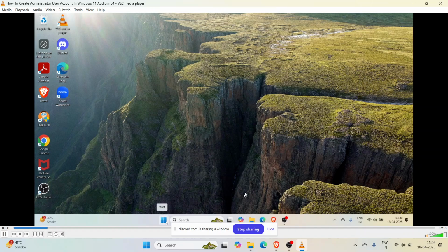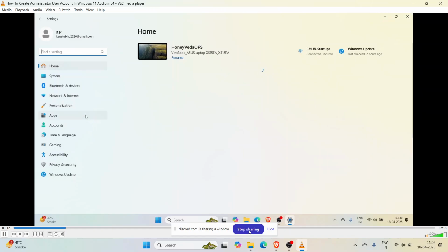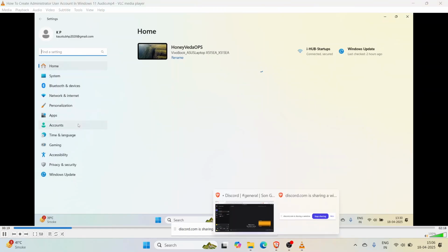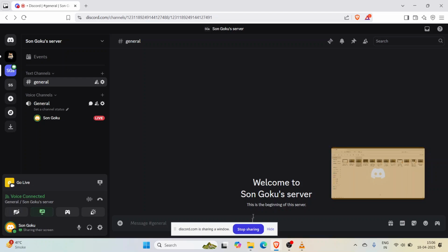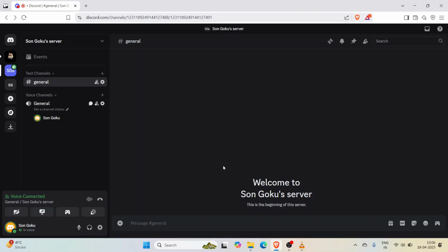And now whenever you want to stop sharing, you have to click the stop sharing here, or you can directly go to your Discord and you can stop sharing from here. Click on stop sharing and you can disconnect the call. So that's how you can screen share your game there.